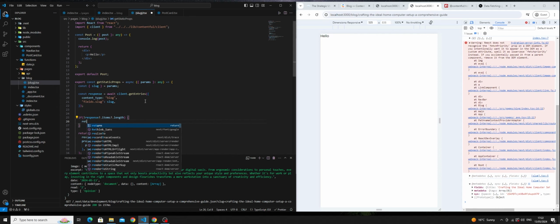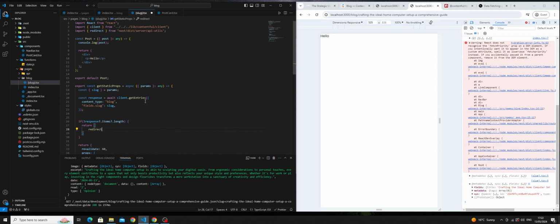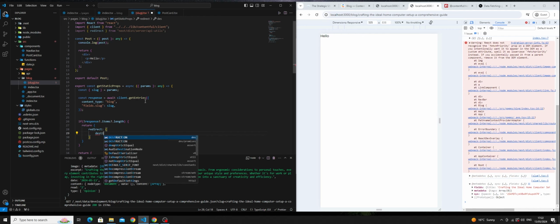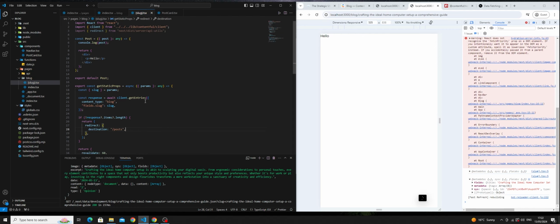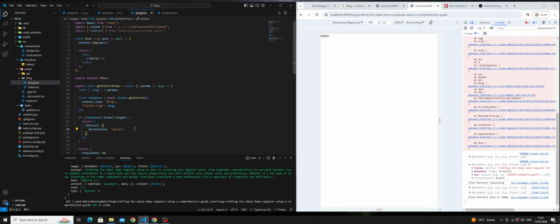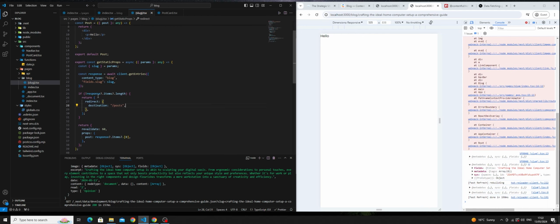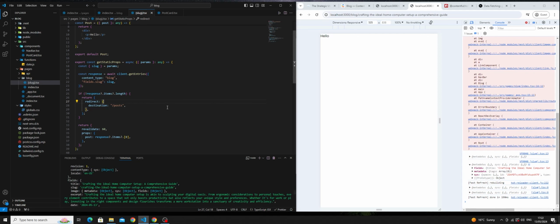return redirect, destination posts. Therefore, what we're saying is if the response array is empty, so if there's no blog posts in our blog directory, send us back to our post page. Call it blog actually, that's where we want to go back to.